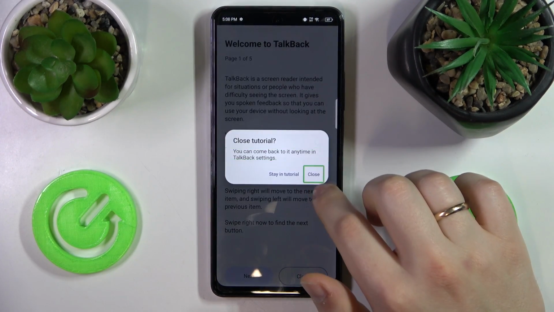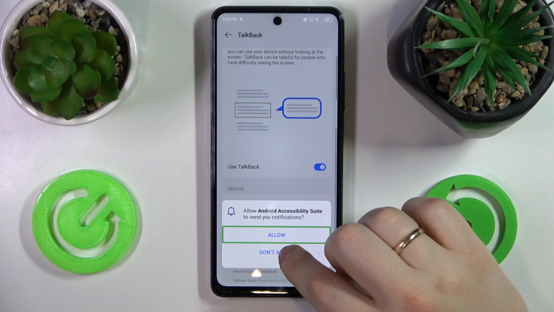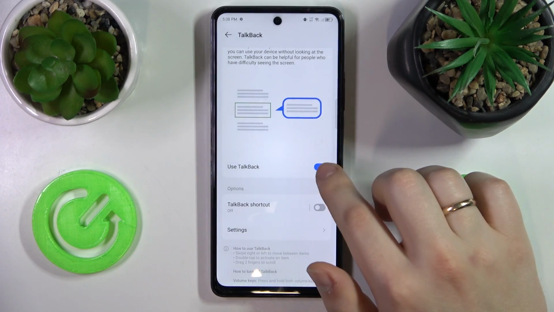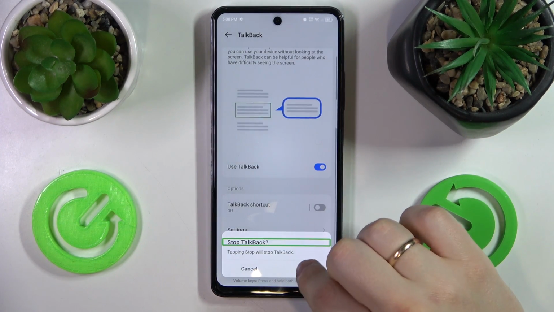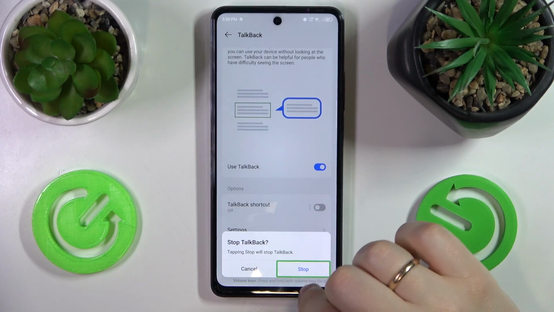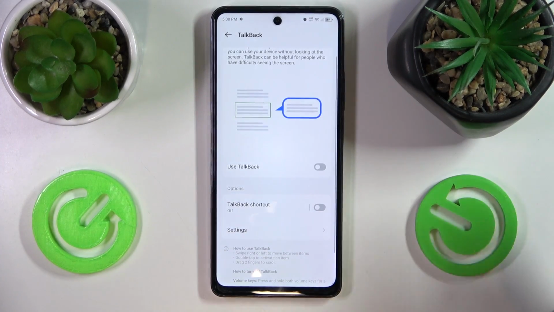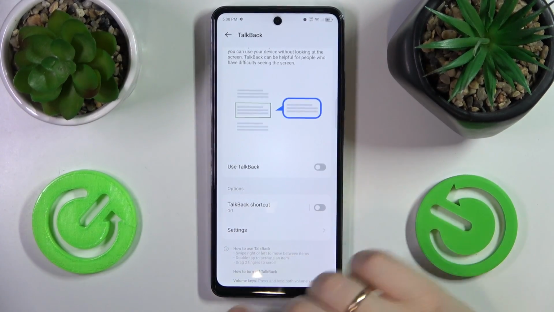Close tutorial. Close. Allow Android accessibility. Double tap to act TalkBack. On. Stop. TalkBack off. So that's how you enable or disable it from here.